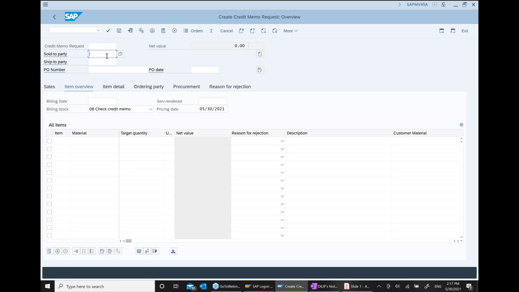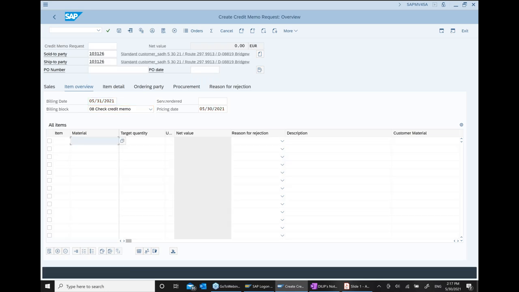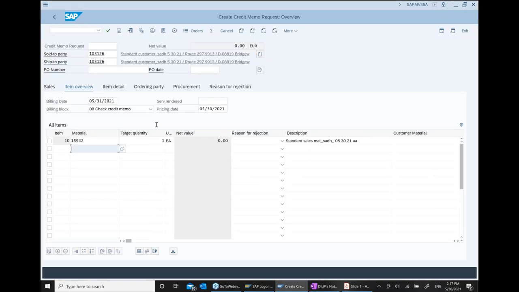Okay. Now here we enter the customer. We can use the same customer. Then hit enter. We can enter the same material if you want. We enter the quantity, whatever, one piece. So we're getting a credit memo for one piece. So this is my material 15942. This is my customer. Okay. We enter the PO number, whatever.